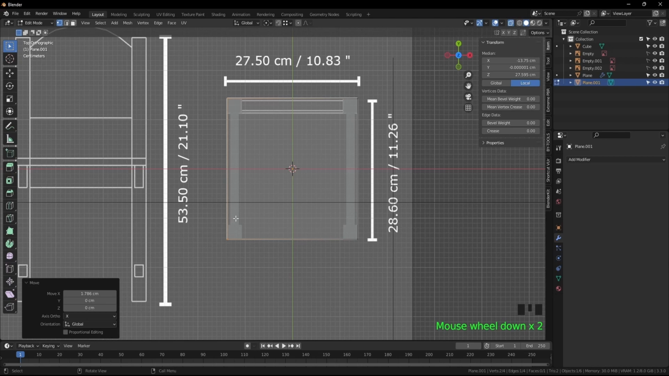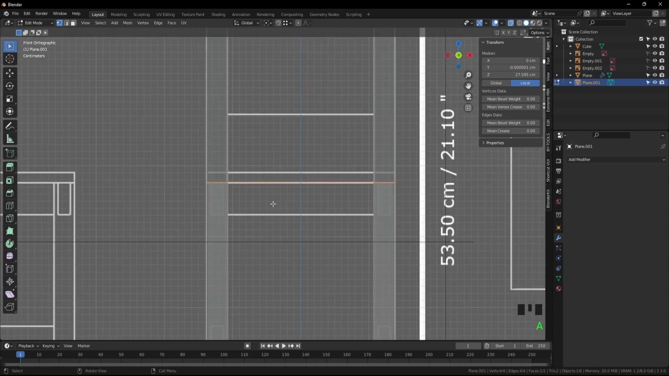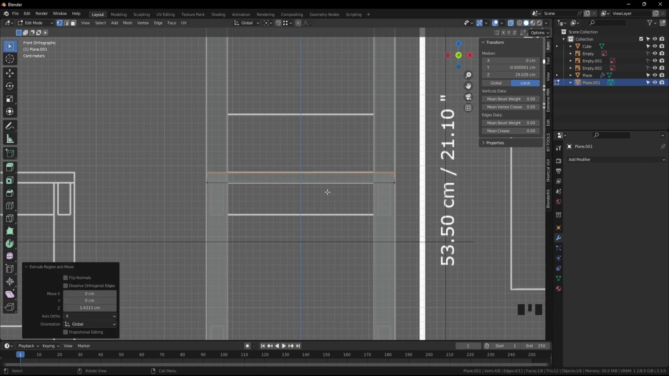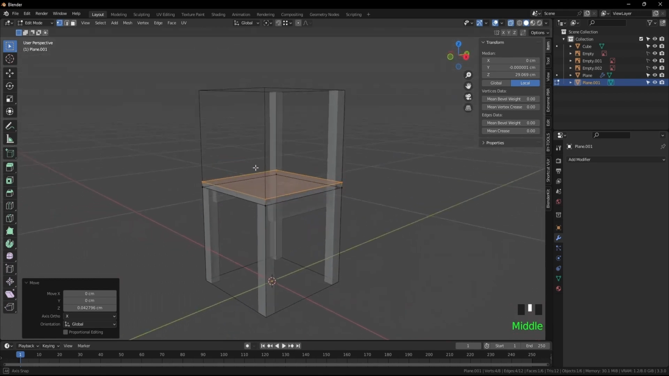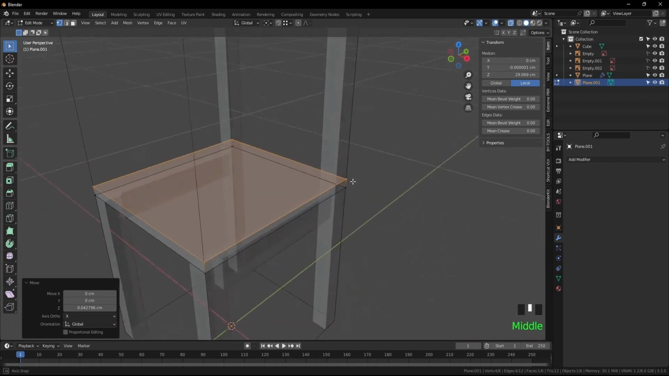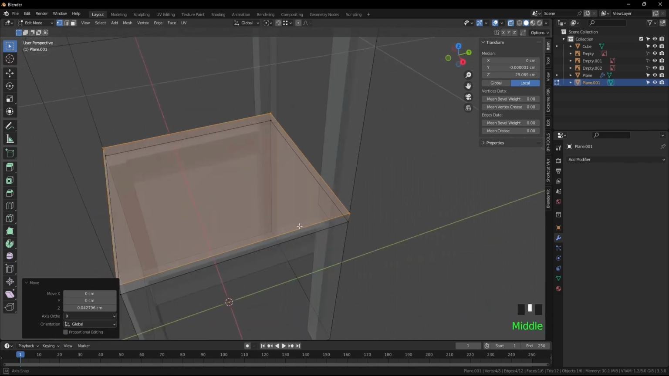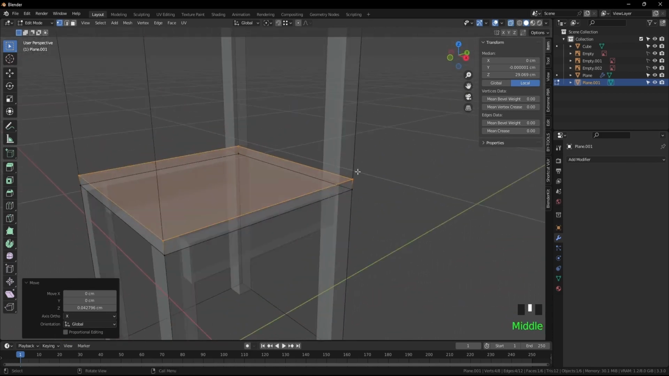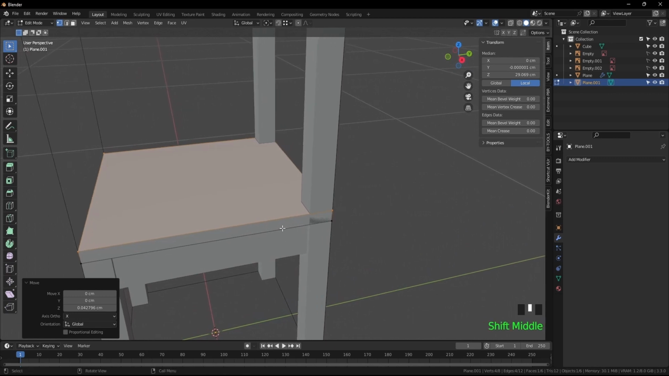Move to front view, 1. Select all by pressing A, E to extrude, Z to constrain it to the Z axis, and then align it to this line. Now we'll see where we are. As we can see, it is clipping, or one object goes inside the other, and we don't want that, and we can fix it easily.